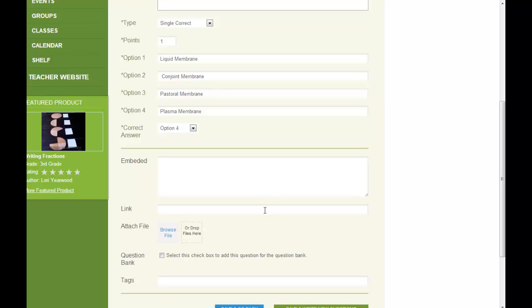Embedded and links are basically used when you want to embed a video or any HTML widget or anything interactive that you want to ask in a quiz. So the teacher has the ability to create a textual quiz, or an interactive embedded quiz, or an internet link that you want students to refer to while taking the quiz.